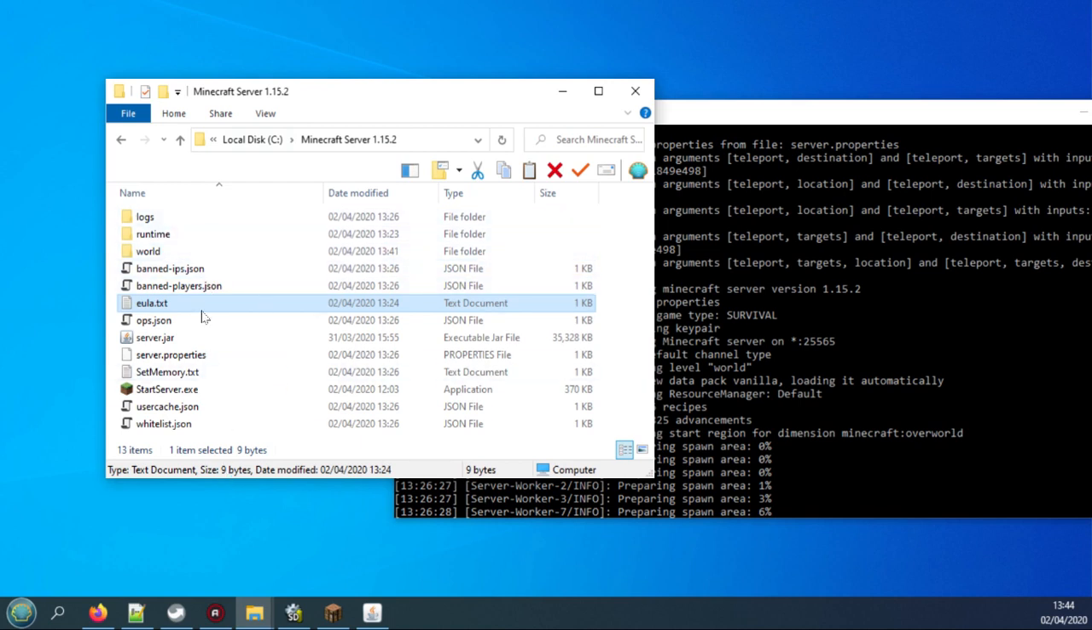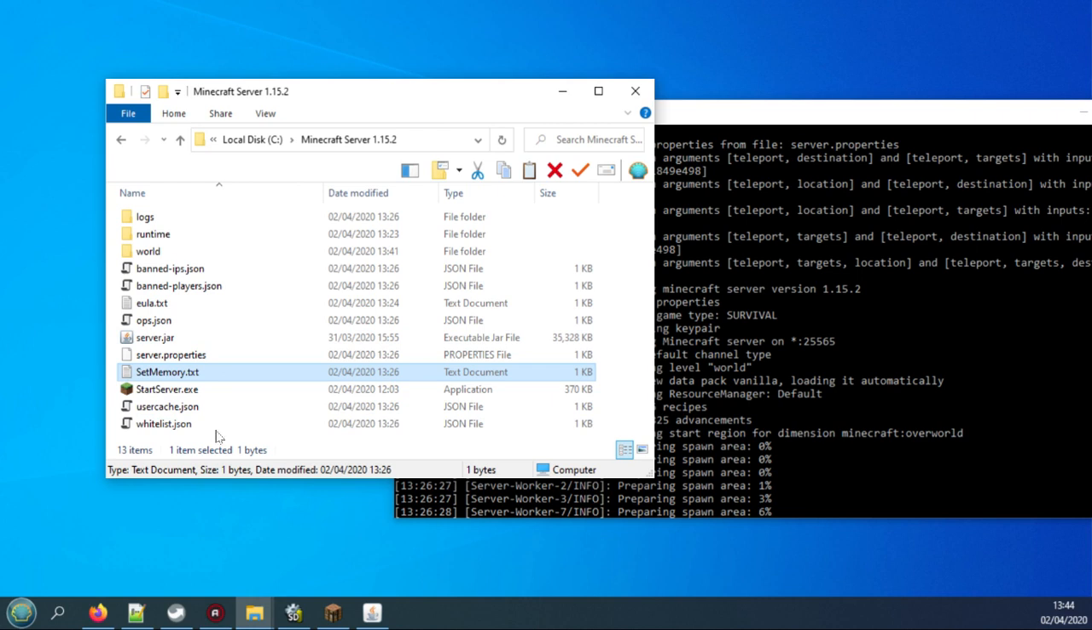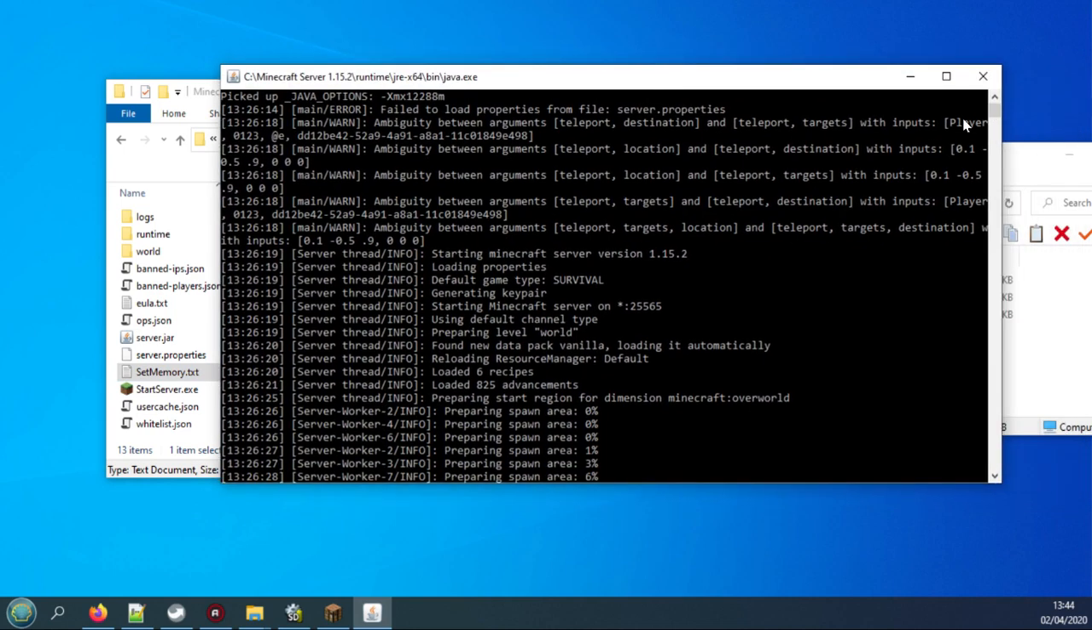The only one that's not put in by server.jar is this one, setmemory.txt. This is the one my program wrote, and it's got 2 gigabytes in there as the amount that we set it for. There's the server properties, which we will be playing with shortly, but we'll just get this one back up.